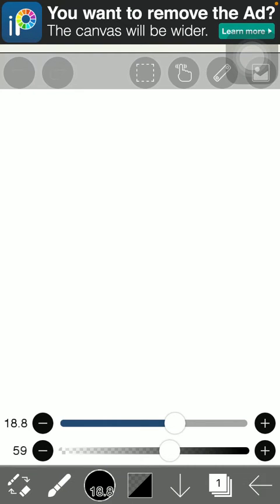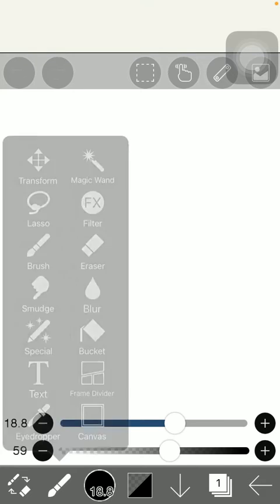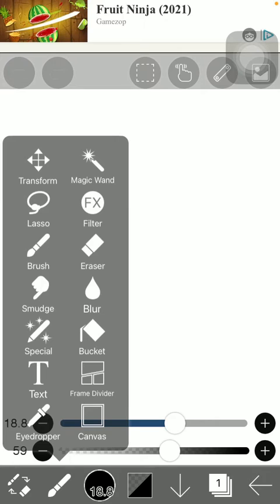Now if you want to add a frame, you should click on this brush icon down below, which is the second option, and then select the frame divider option down below.